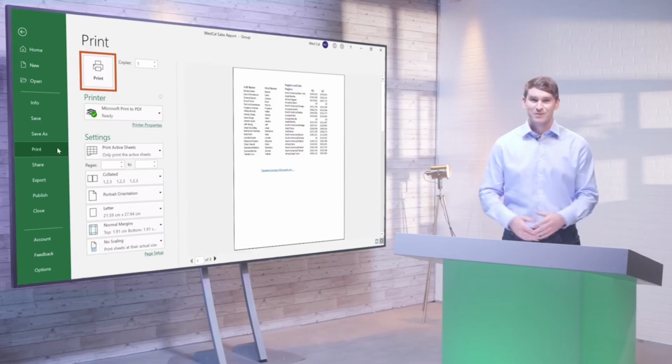And that's it. You've completed the entry-level part of this course on working smarter with Microsoft 365 Excel. Well done.